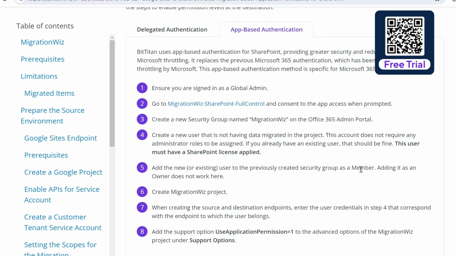So let me just summarize what we've done on the target side. We've created the site. We've given the MigrationWiz service account, that MigWiz account that we created, obviously, admin on that site so we can get in there and do things. We've added the full control application in there. I can show you where that is, actually. Let me just do that very quickly now.